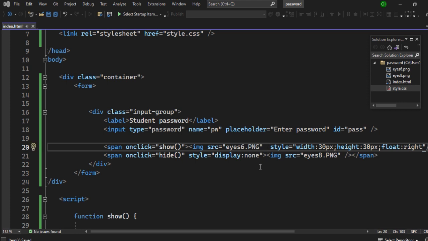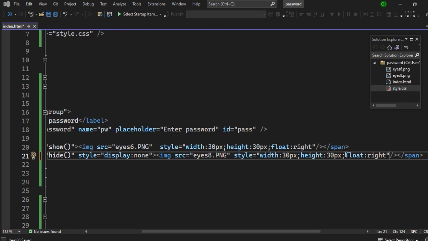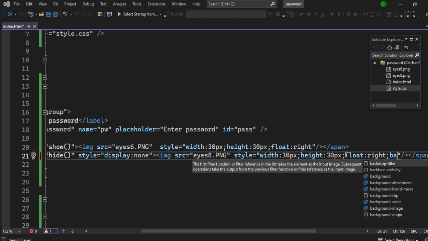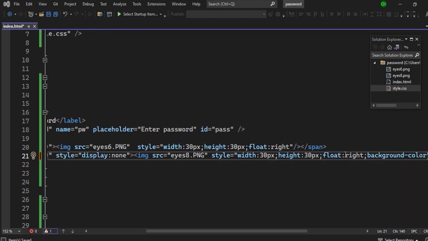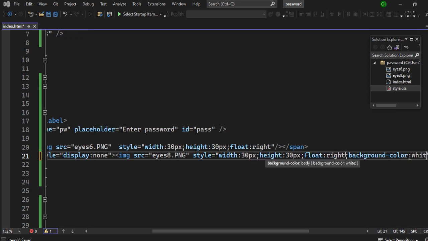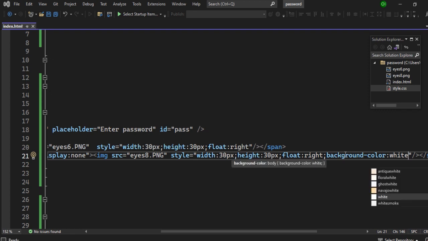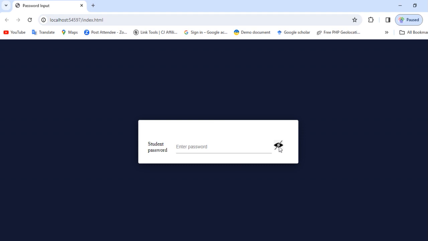Secondly, we are going to get this whole style here and give it to the same image here, style the same image too. And what we are going to do here, I will give this last one a background color. The background color should be white. Now that we've given a background color white, I think we are good to go. Save this file, refresh your page. You see, this is how it's going to look. All right, this is how we want it.